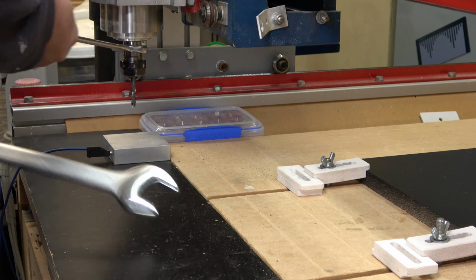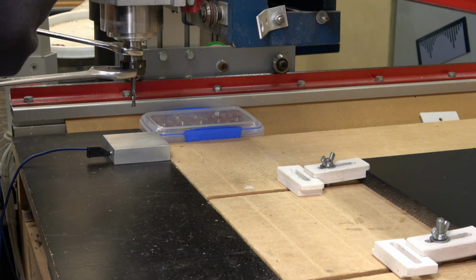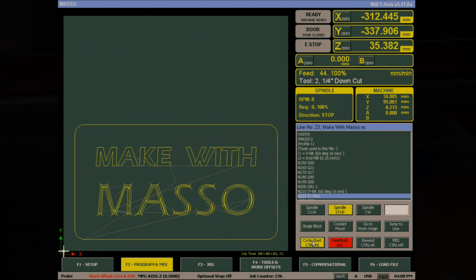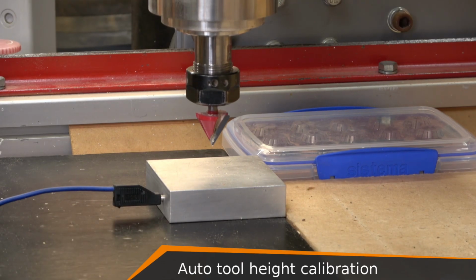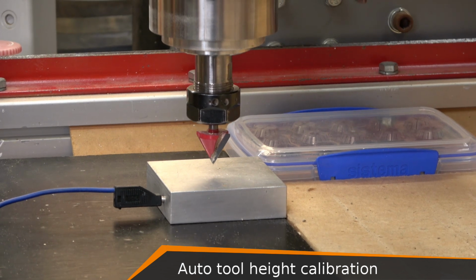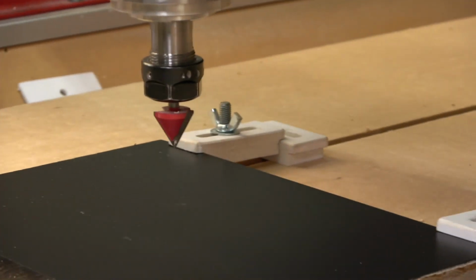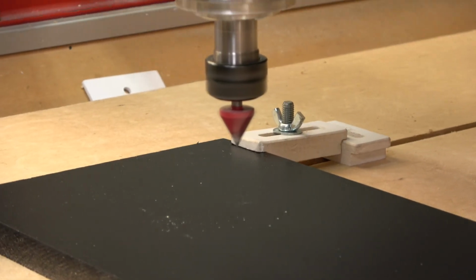If a tool change is needed, it will move to the tool change position. After you change the cutter, press Cycle Start. It will automatically probe and set the Z point for your new tool. MASSO will then proceed with the program.